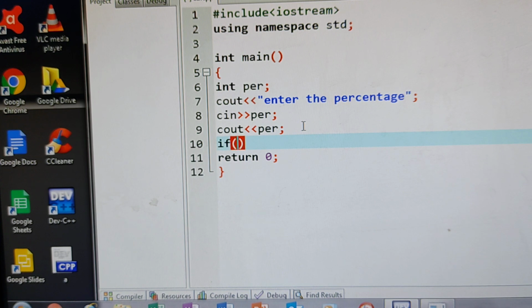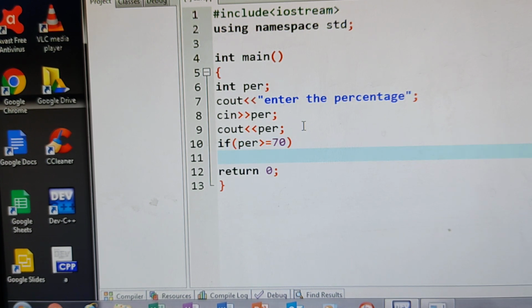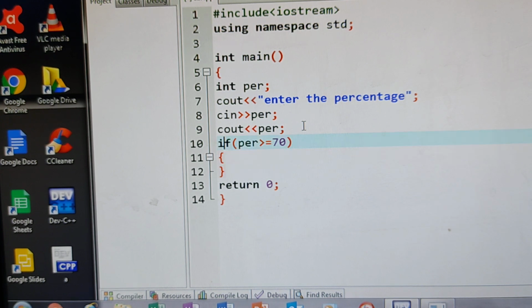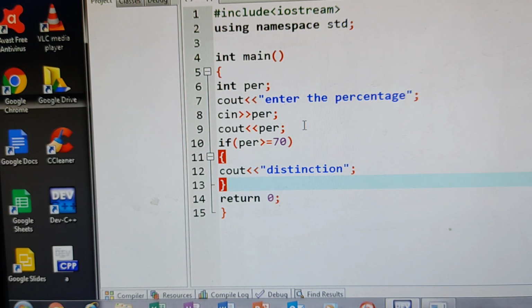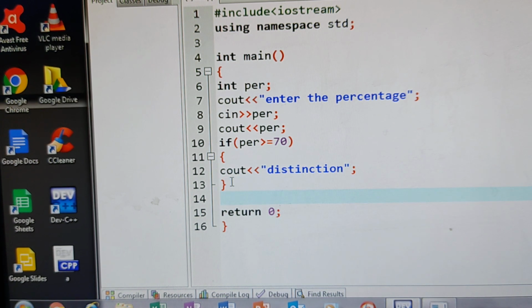If percentage greater than or equals to 70, what do I want to do? I want to print a message that the student has got distinction. So cout, distinction. You can write any message, here I am giving distinction. At the end you give the semicolon. Okay, save it.